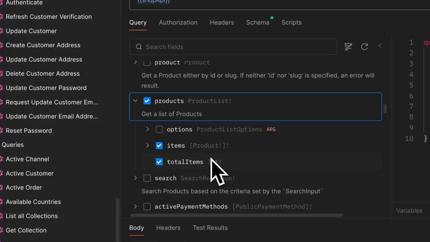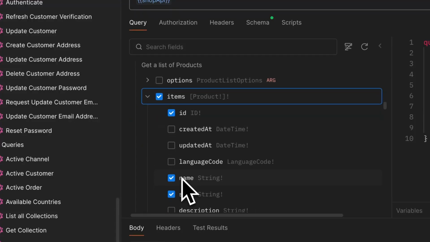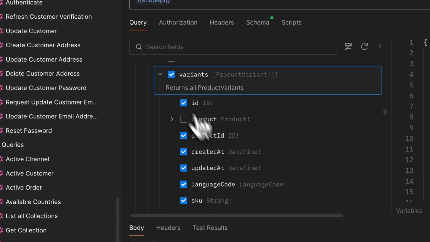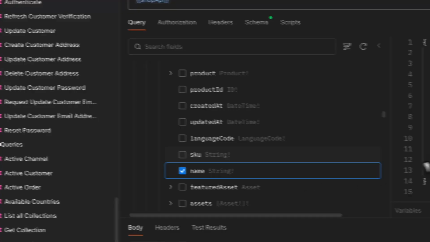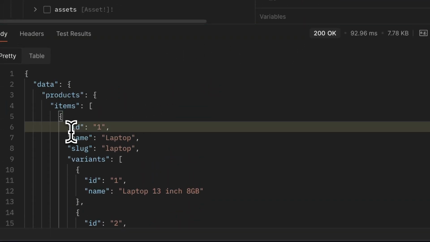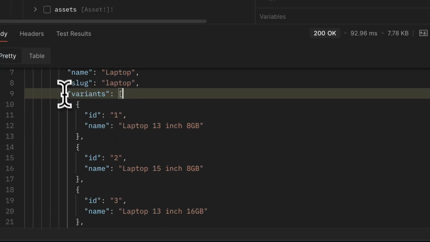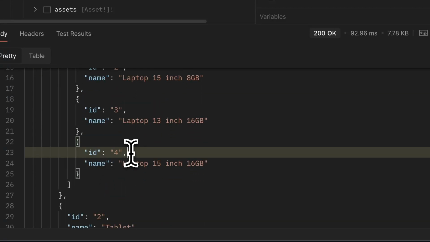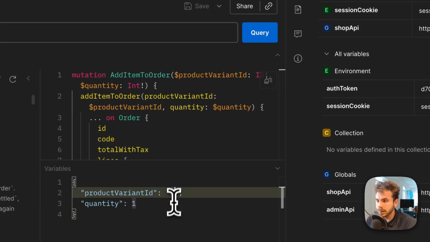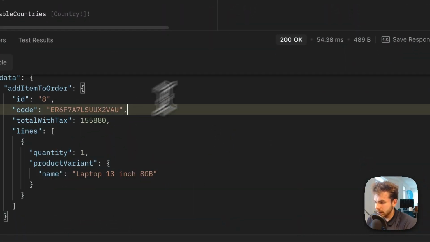You don't have to know everything by heart. You can just find it in the docs right here. So let's see, we want to have the variant ID and the variant name. If we run the query again, we can see that, for example, our first item, laptop, has 4 variants, with the variant ID for each item right here. So we can create the order right now by adding an item. Let's go for product variant ID 1 and quantity of 1. And just like that, we have the order.